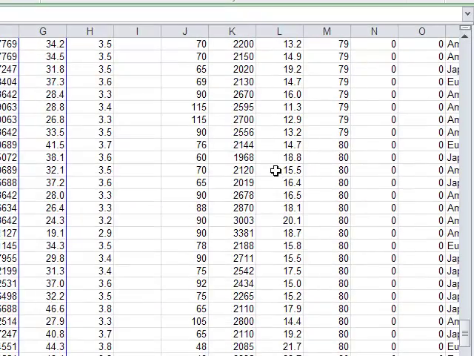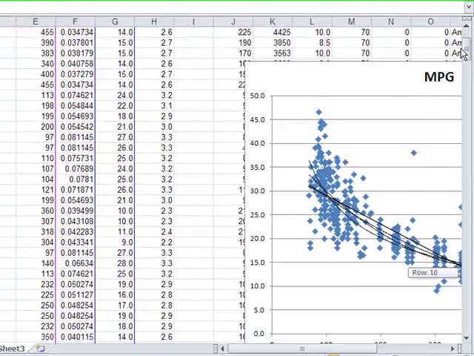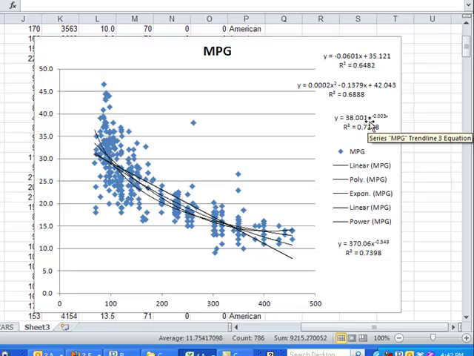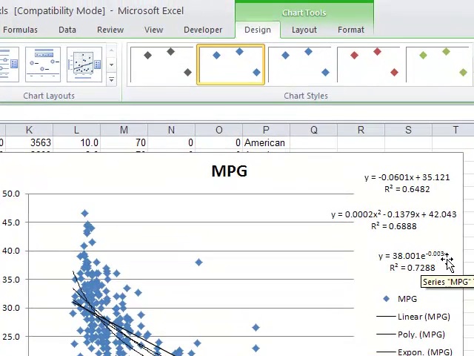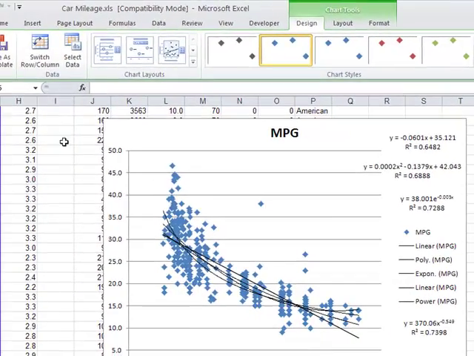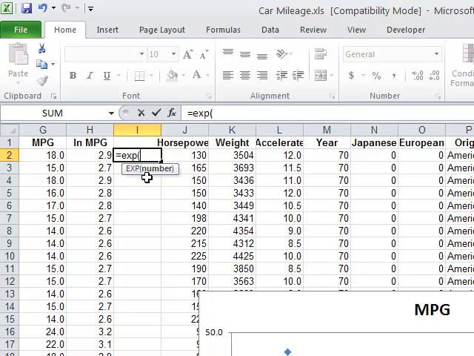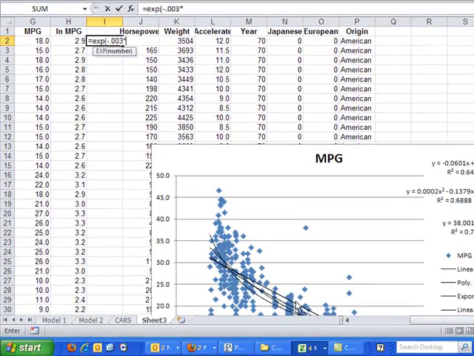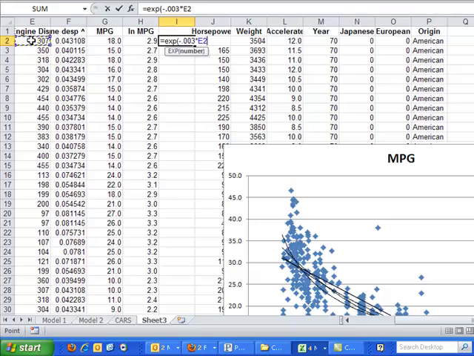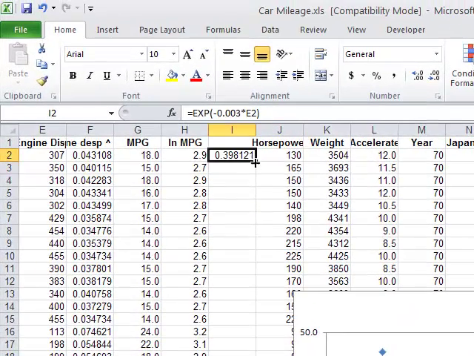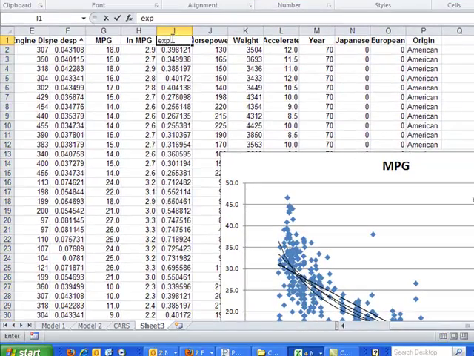So if we wanted to raise something, let's see, we'll do one more example. So if I wanted to use this e right here, so e to the negative 0.003 times x, it would look something like this. This is an exponent, exp, and then it would be negative 0.003 times our x, which in this case is engine displacement. Alright, so we do this for all of them. So this is the exponential one.